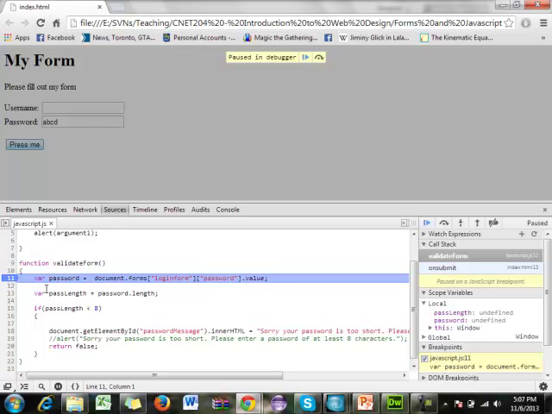Right now, it says undefined because this line hasn't been executed yet. I haven't actually put the value of what's here into here. Okay? So, but we can check the value here if I hover over, or maybe it won't show me. But okay, so the value of password is undefined.